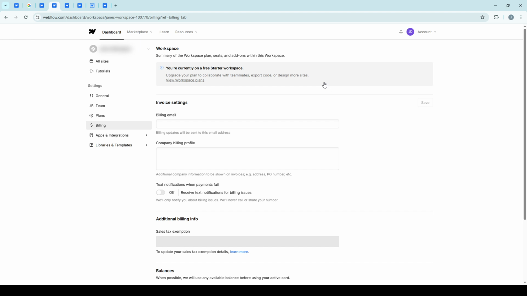Generally, Webflow will send a confirmation email to your registered email address to verify that the cancellation process has gone through. Keep an eye out for this email, as it's a good indication that everything is complete.